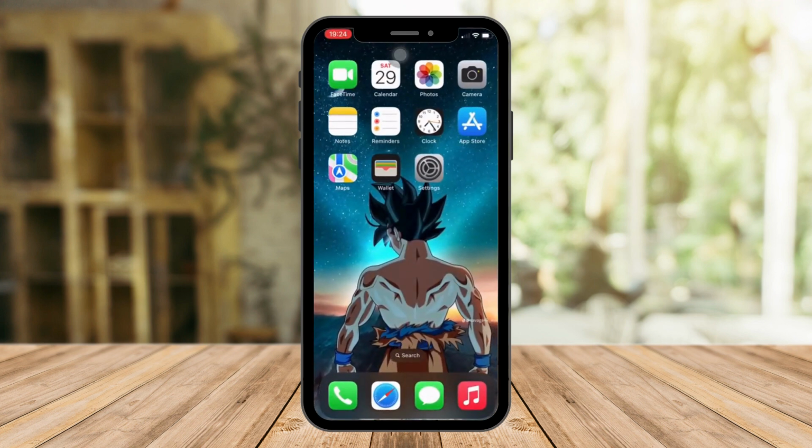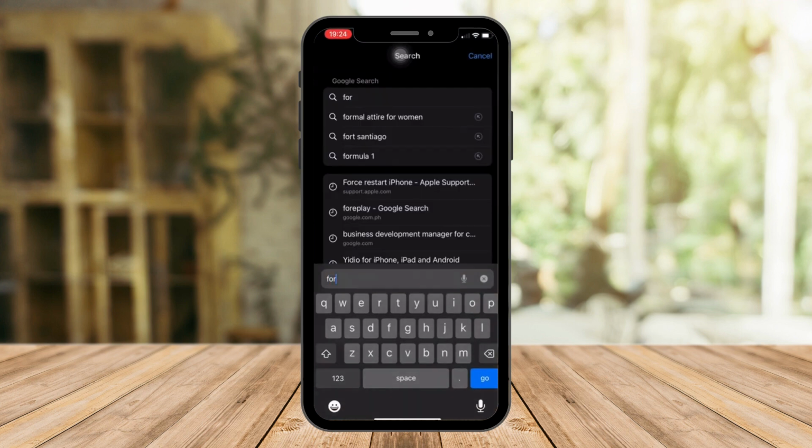Let's move on to the next step, which is restarting your iPhone. How to restart? There are two ways: force restart and normal restart. Normal restart is just holding the side or power button, waiting for the slider to pop up, and then sliding to power off, right? However, I suggest doing a force restart. How can we do a force restart? Let me just show it to you.